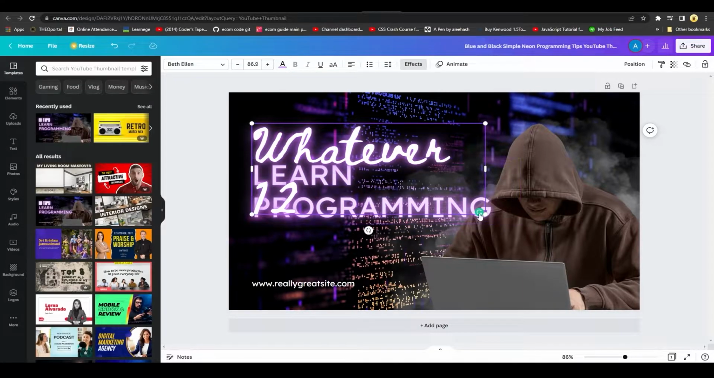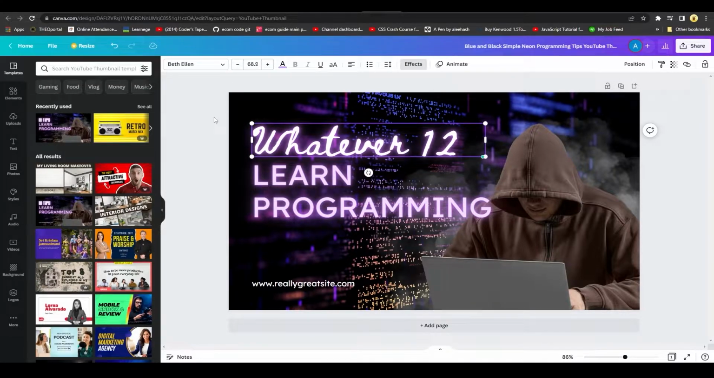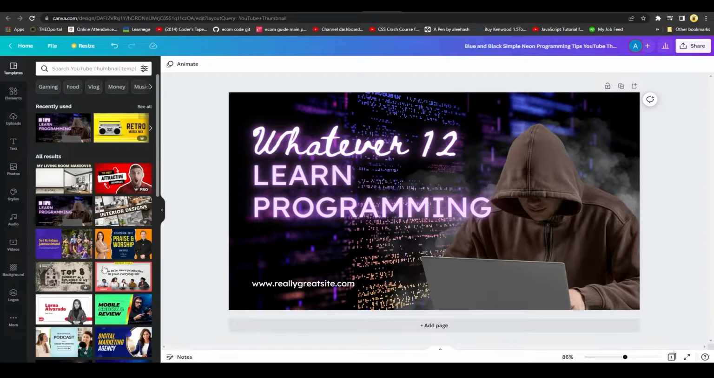And once you have your font ready, now from over here, you guys can also decrease the size of your text to make sure that it fits or increase the size. Now from the left side, let's take a look at all the other options that we have. So right now on the left side, we are in the template section.